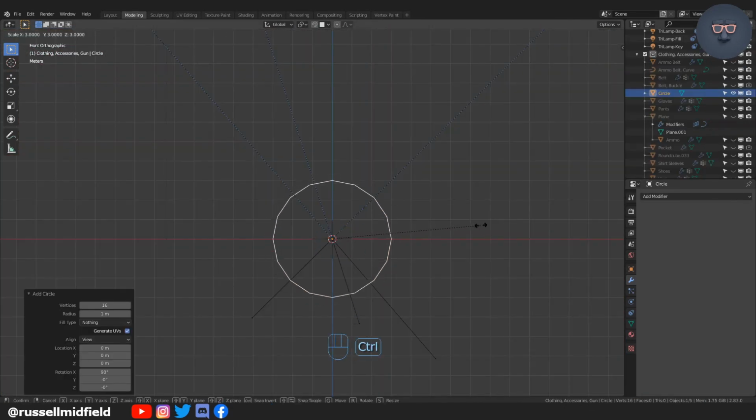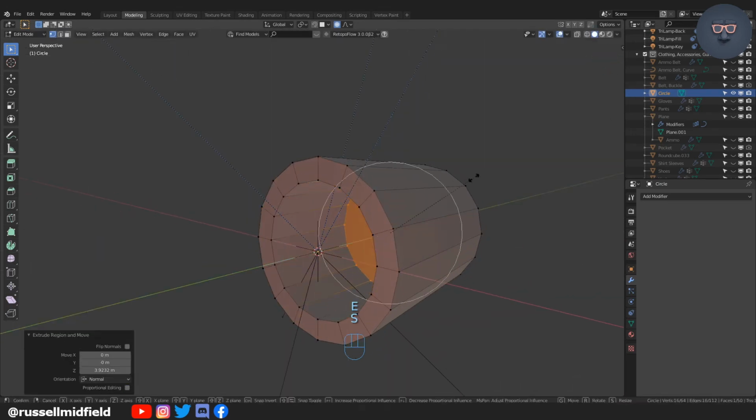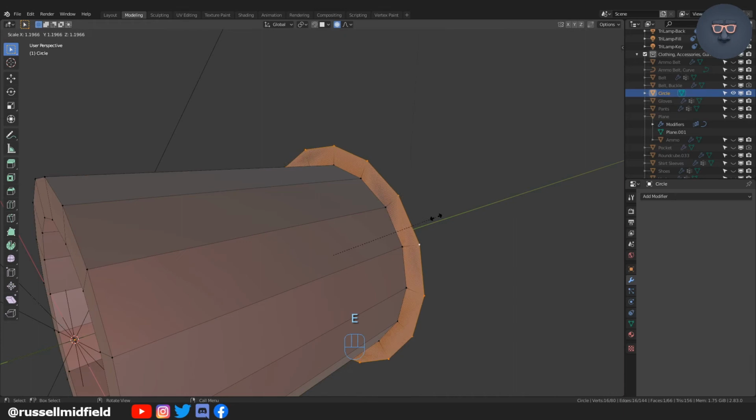Now I'm going to make the character's gun. I'm just using a reference on another screen to get the general shape and details. I'm not very good at hard surface modeling.